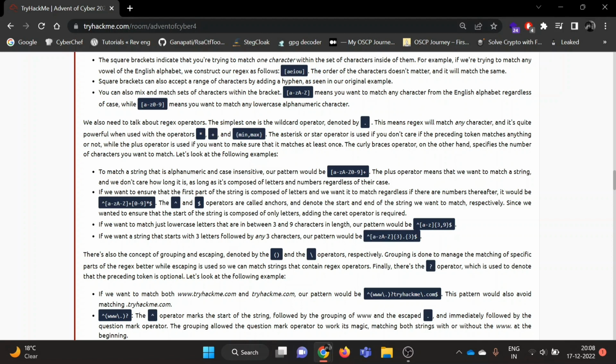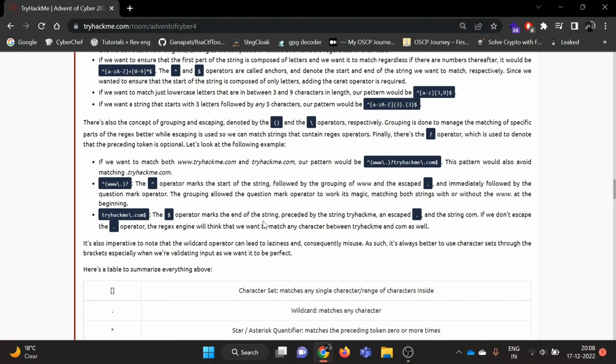Since we wanted to ensure that the start of the string is composed of only letters, adding the caret operator is required. If you want to match just lowercase letters that are between 3 and 9 characters in length, our pattern would be a-z, and within curly braces we give numbers: 3 denotes the minimum and 9 denotes the maximum. Then you can go through other examples.